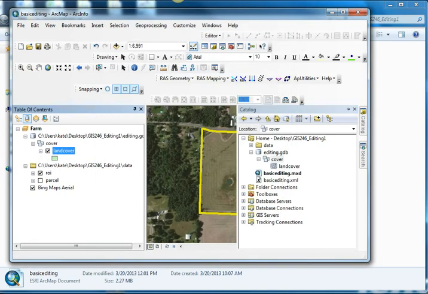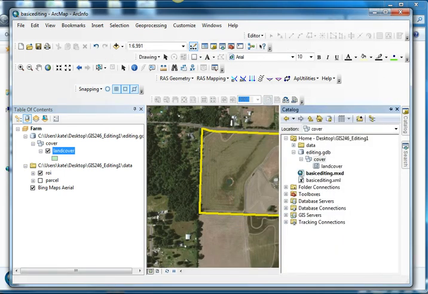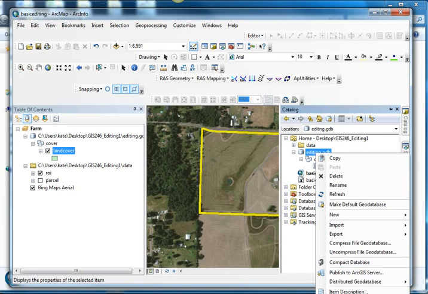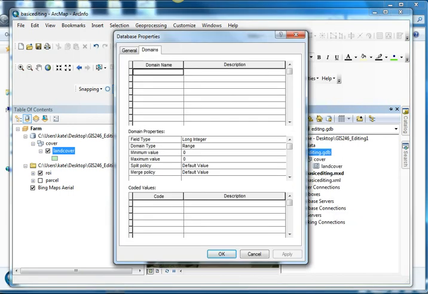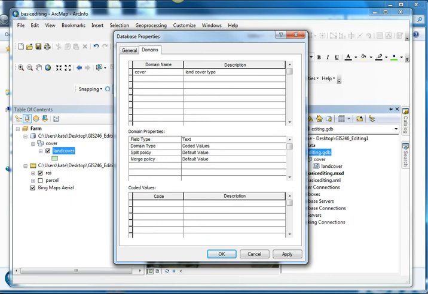Okay, so to make my editing and digitizing much easier, I can set up some domains in my geodatabase. So I'm going to right click the geodatabase, go to properties and domains. My domain name is going to be cover, and this is going to be land types, and I'm going to be using text, and then I'm going to enter the different field codes.